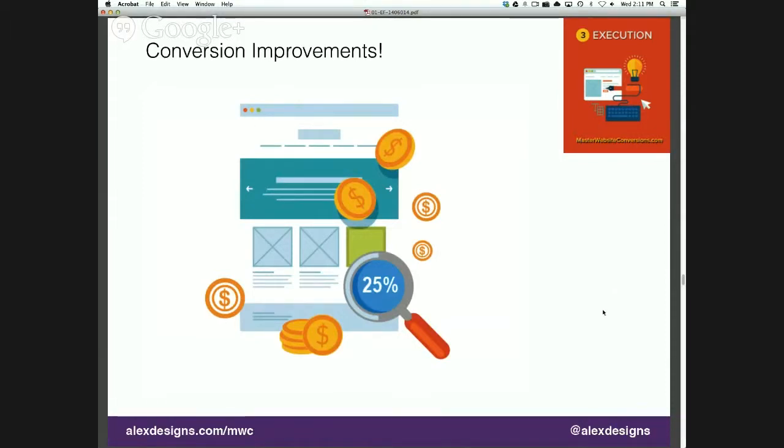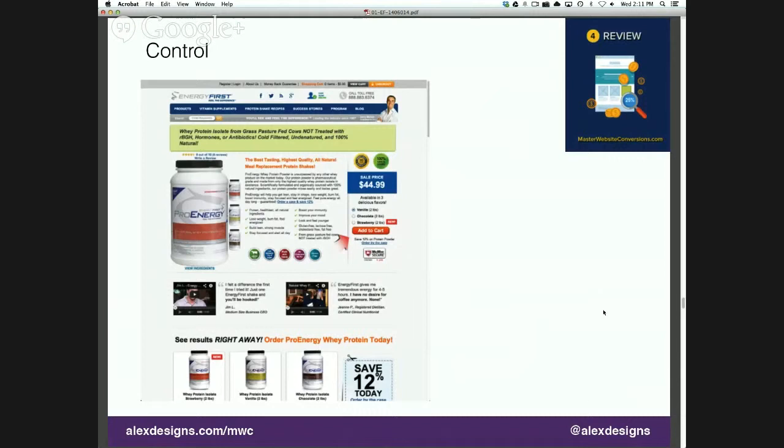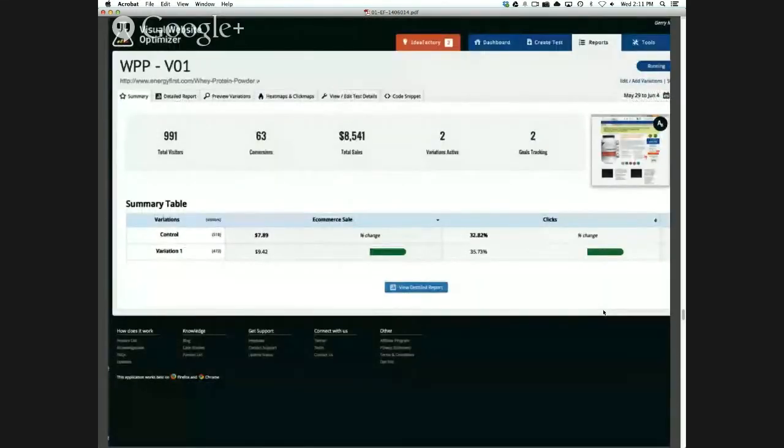Either you're going to win or you're going to lose. And we do that through the review process, step 5 in our Master Website Conversions course. In step 5, we go back and we take a look at the control versus the test. And we can see that we're already off to a very good start.